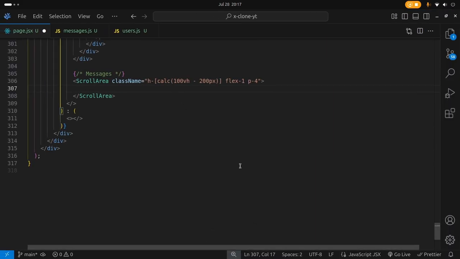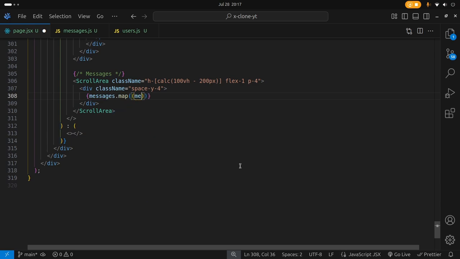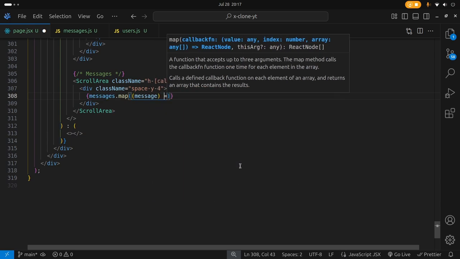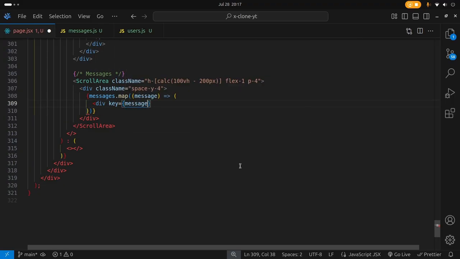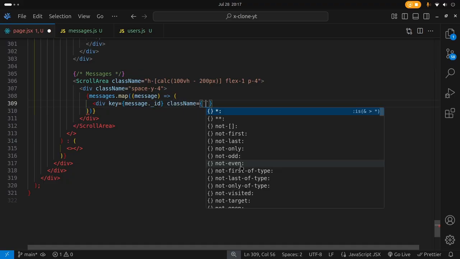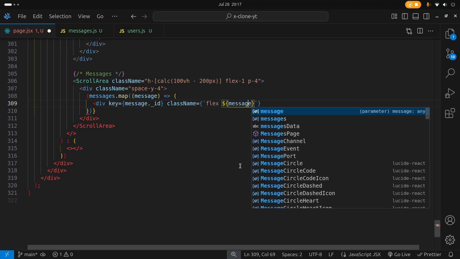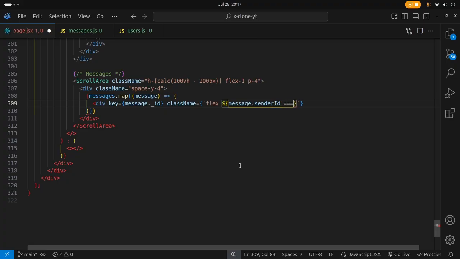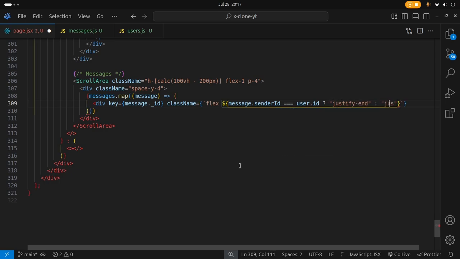And inside this scroll area, we're going to have a div with a class name of space-y-4, and inside here we're going to map over the messages. So messages.map, and then for every message that we get back, we're going to go ahead and open up a div. This div is going to have a key of message._id, and then the class name is going to be dynamic. So open up your curly brackets and then backticks. So it's going to say flex, and then ${ curly brackets. We want to check for the message.sender_id and check if it is equal to the user._id. If that is true, then you want to apply the justify-end class. Otherwise, you want to apply the justify-start class.